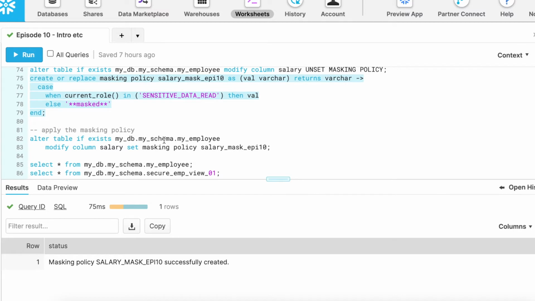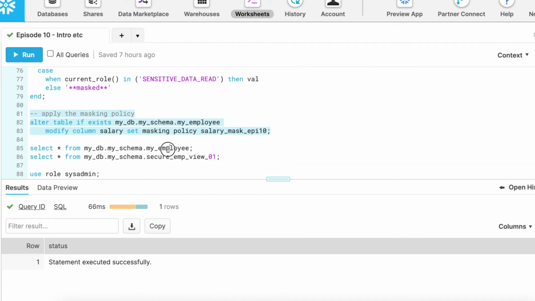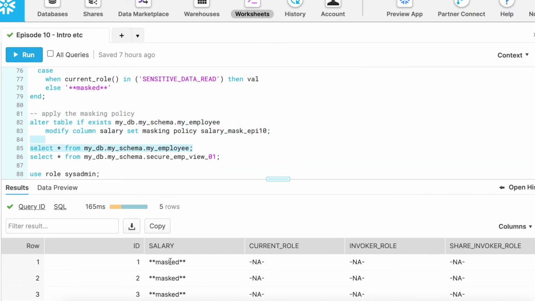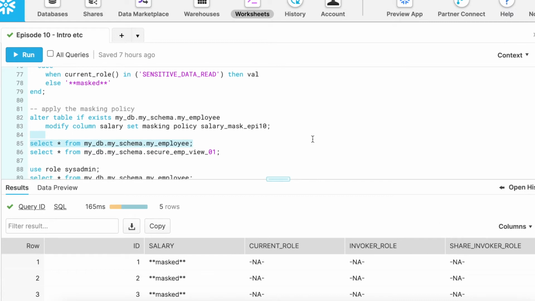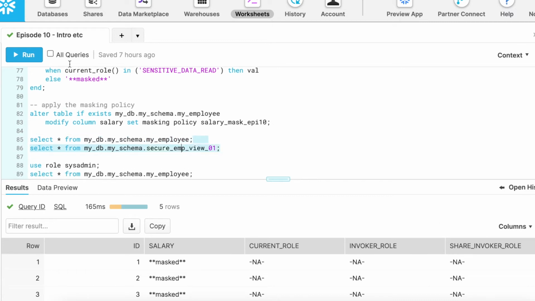Now I am going to apply this masking policy on the employee table, salary field, and this is the name of the masking policy, which says salary masked episode 10. My masking policy got executed successfully. Let me run my employee table. I got all the salary values masked. However, I'm not getting current role, invoker role, and invoker share, as I have not yet applied any data masking over there. If I run it through the secure view, my data is still masked, perfectly fine.